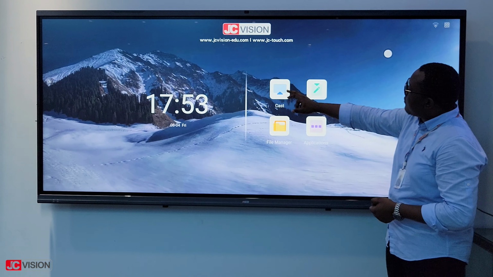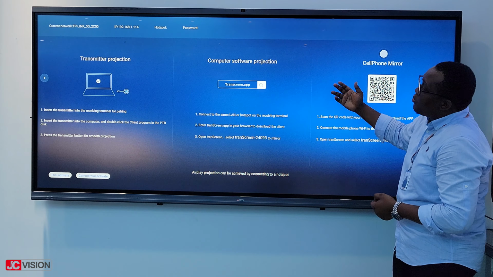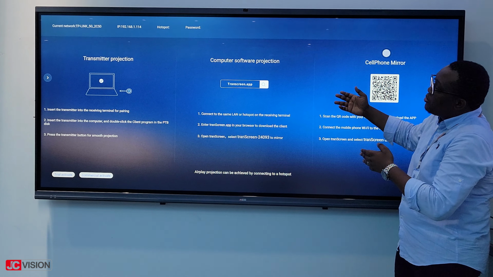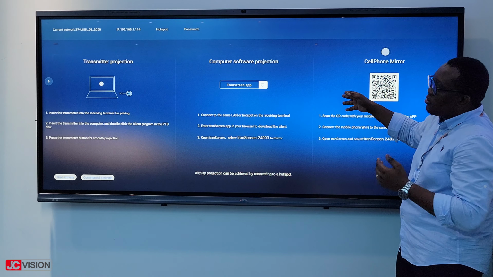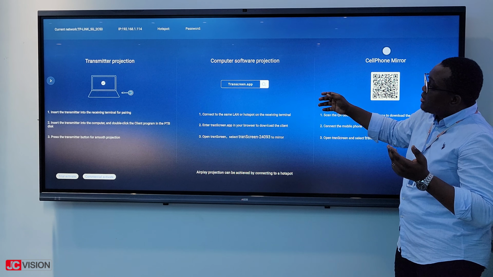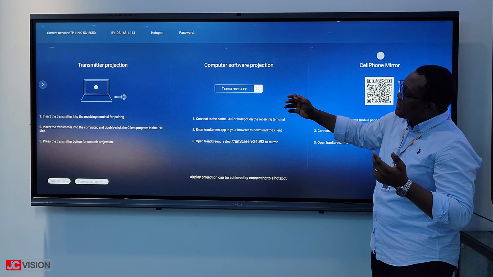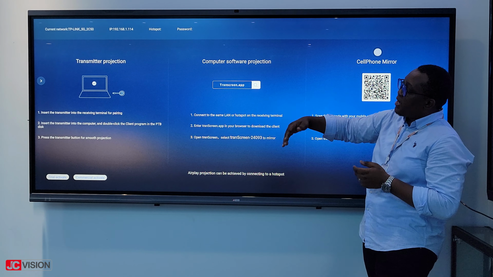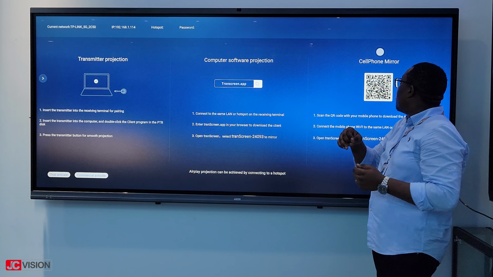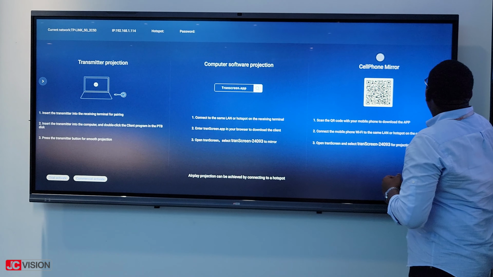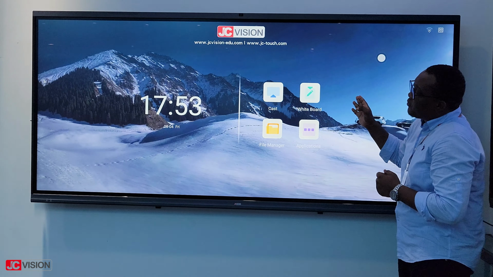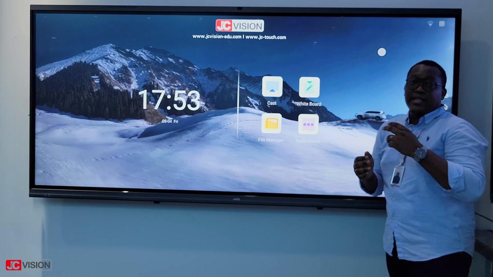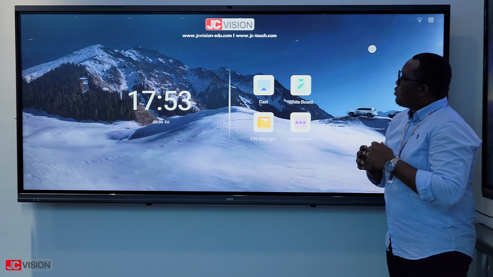You also have the casting function, which you can use your mobile phone to connect to the screen, or external devices like your computer, or you can use a click and share dongle to pair with the screen and then cast using your laptop.